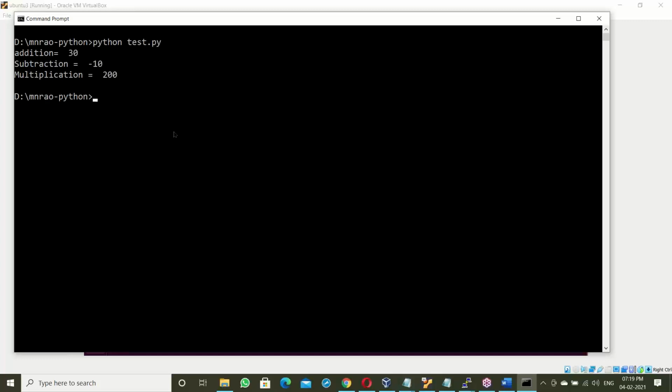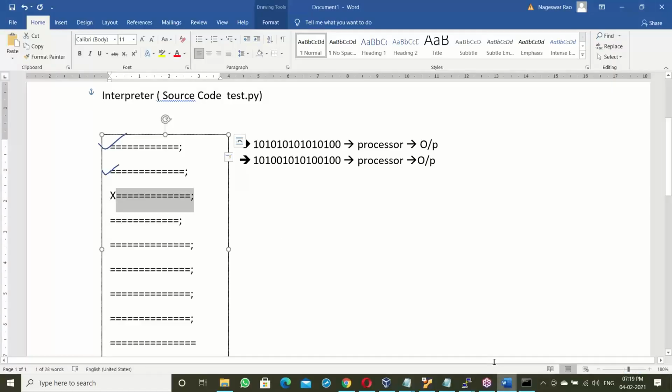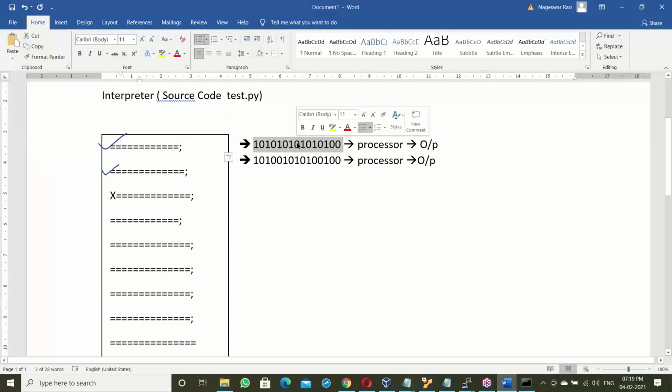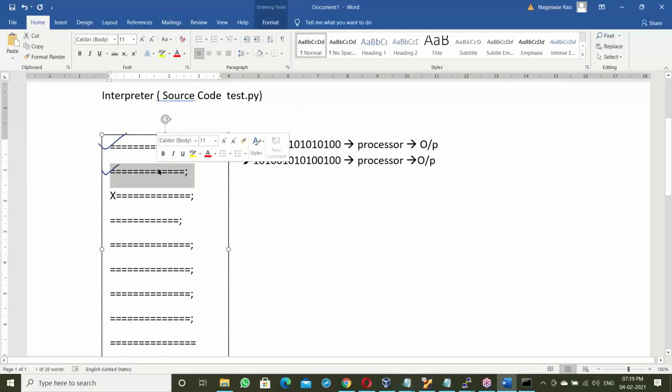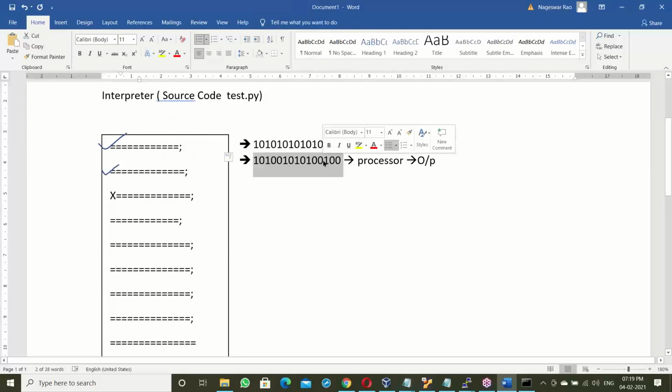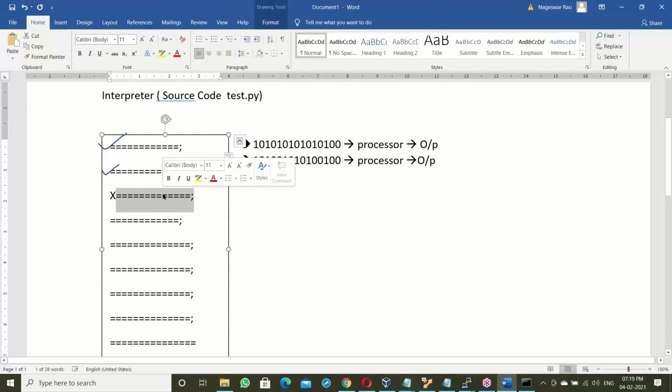Interpreter, so initially it is not checking for errors. Yes, first it checks for errors. If it is okay, then execution happens immediately. How does the interpreter work here? It checks the first statement. If it is correct, it immediately executes and generates output. The second statement, if correct, immediately converts into binary code, giving output here. If any statement is wrong, it simply stops there.